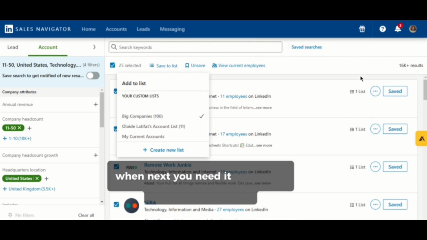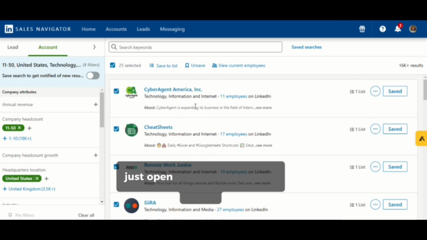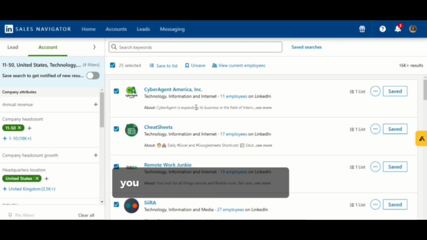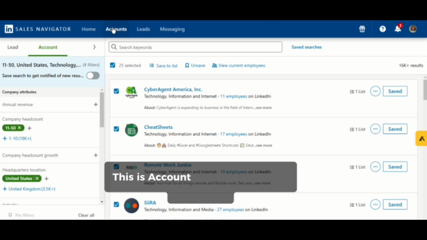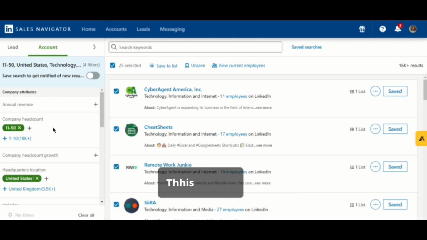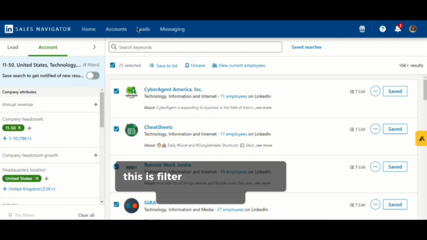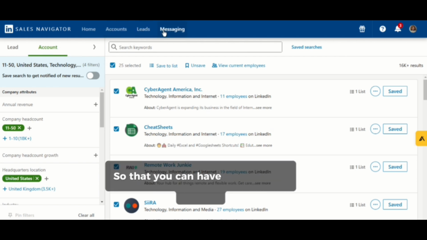When next you need it, you don't need to come here. You just open what I showed you earlier. You can come to your accounts here. This is the account for LinkedIn leads, and this is the account for LinkedIn Sales Navigator. Know the difference between this and this. This is filters, and this is LinkedIn Sales Navigator. So you click on account and open the saved list so that you can have your list, the leads you saved.